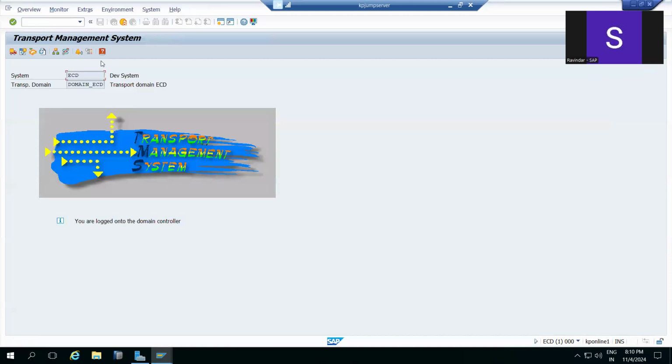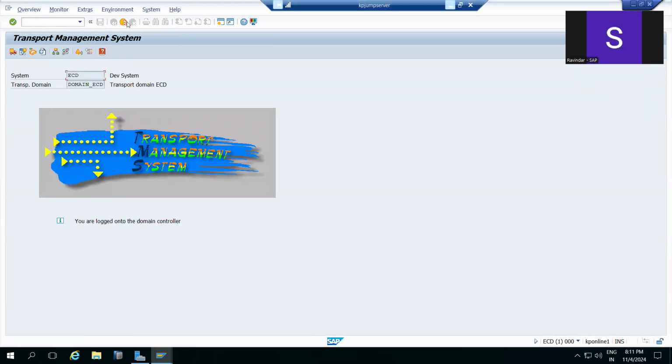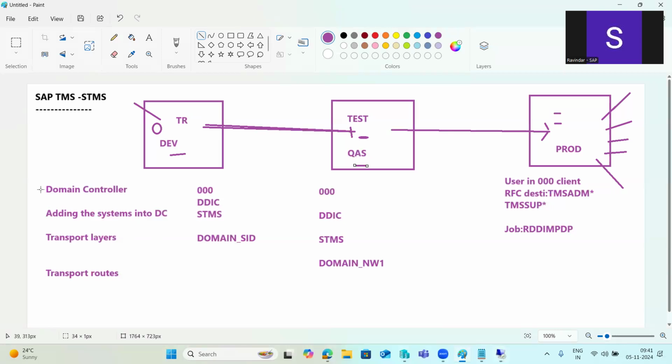Once the configuration is done, you have added a domain controller in the system, and if you go to the systems list on ECD, you will see the NW1 and ECD systems. ECD will handle the NW1 system changes also. So what is the next? Domain controller configuration, adding the systems into the domain controller, is also done here, right?